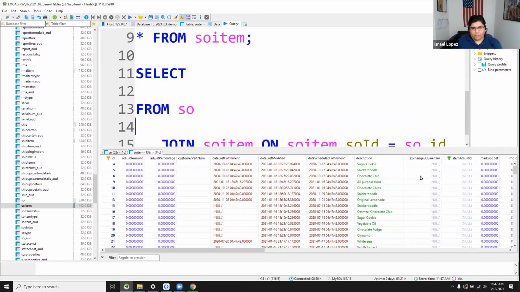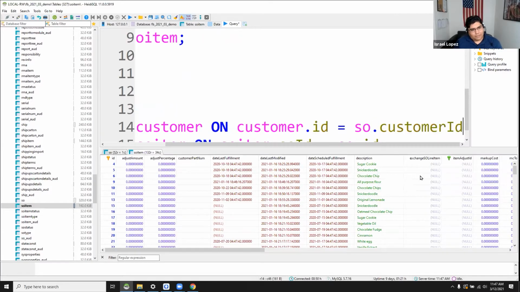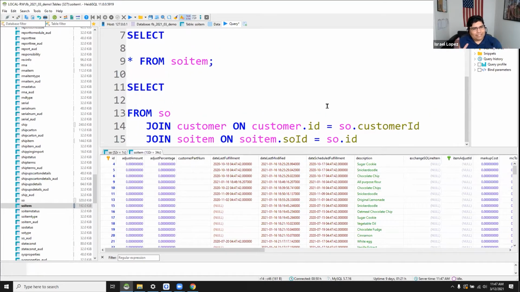So if I wanted to join the customer, join customer on customer.id equals SO dot, that's probably customer ID. Yeah. Okay, cool. Oh wow, it fills it in for you too, huh? Yeah, this tool fills it in. That's where, when you're working with just a text editor, you're not working with any help. Nothing's helping you. But these database tools, they get it.